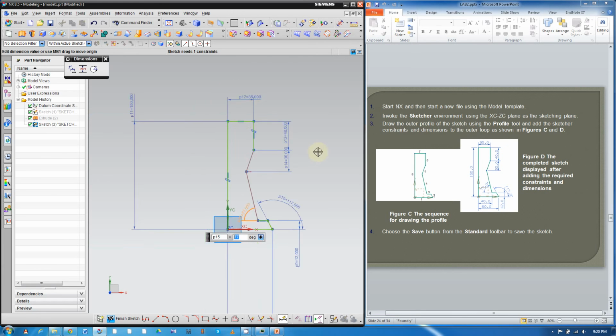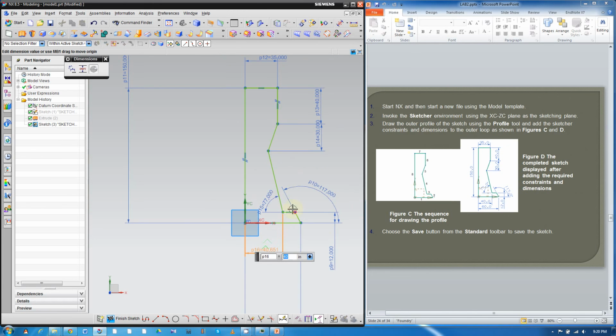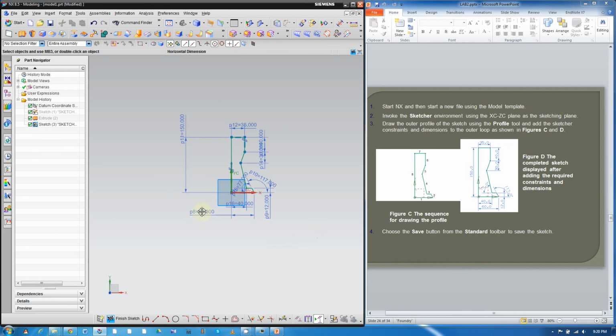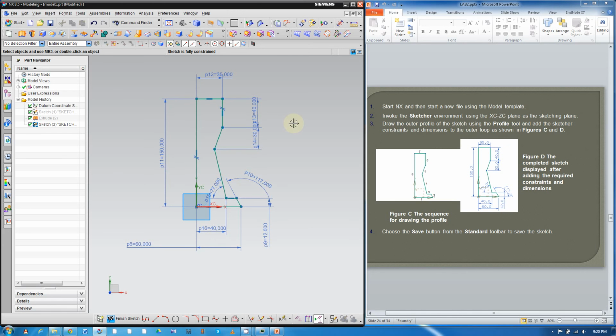So what's next? I think the only thing left is this 40 here. So from the orange to this point. If you can't pull straight, okay, we can. So 40, and look at the color. Everything is green. So here you are fully constrained, and our sketch is done. We can pull things back a little bit, make this look nice.